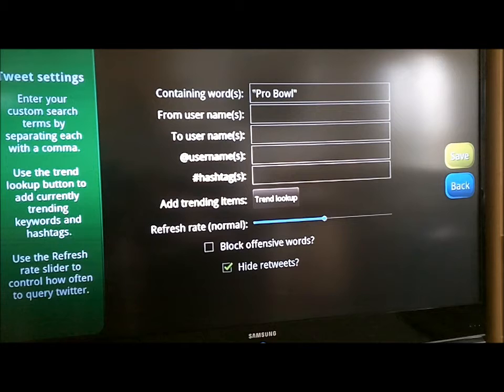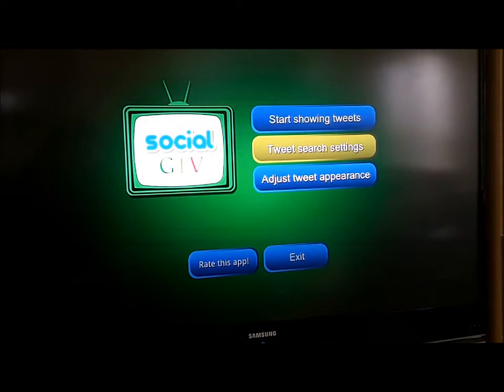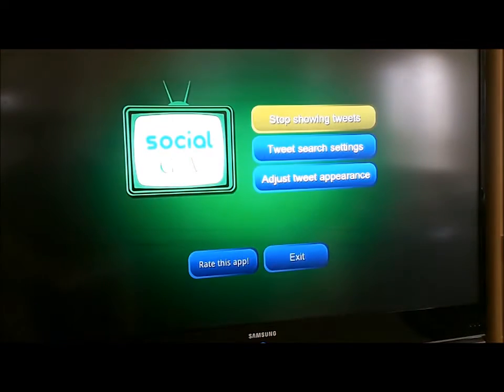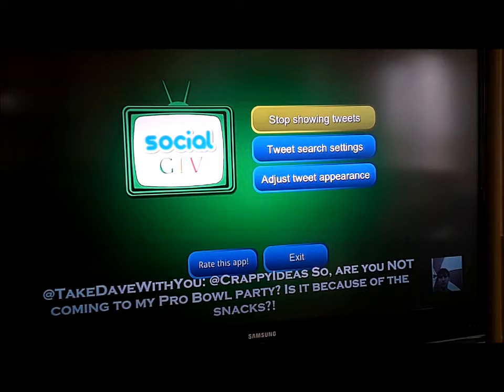and then I'll add that. So you add it, then it'll appear up in your containing words box. And then, what else could I do? I'm not going to block offensive words. But I'll save it, and then it takes you back to the first screen where you want to click the Start Showing Tweets button. It'll load. So again, I have it on the bottom of the screen, and any tweet that has the phrase Pro Bowl in it is going to appear.